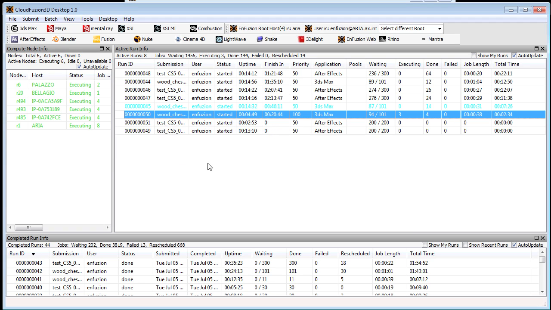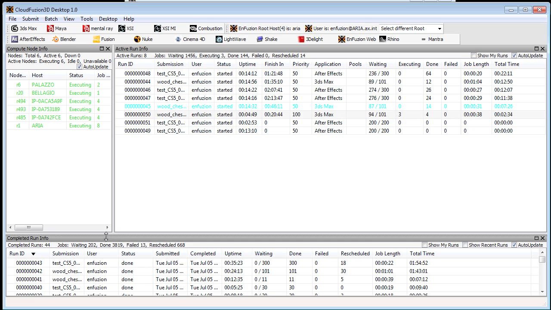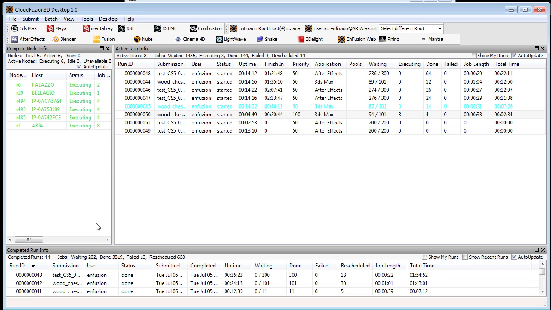Okay, so now we've just added 10 nodes to the render farm. If we pop over to our node window, here you can see we have 6. Our new nodes will start showing up here and get immediately involved. They'll show up as executing, which means they'll be actively involved in running the job, and it's really just as simple as that. And we can see that run number 50 is starting to get more compute power, render power assigned to it.